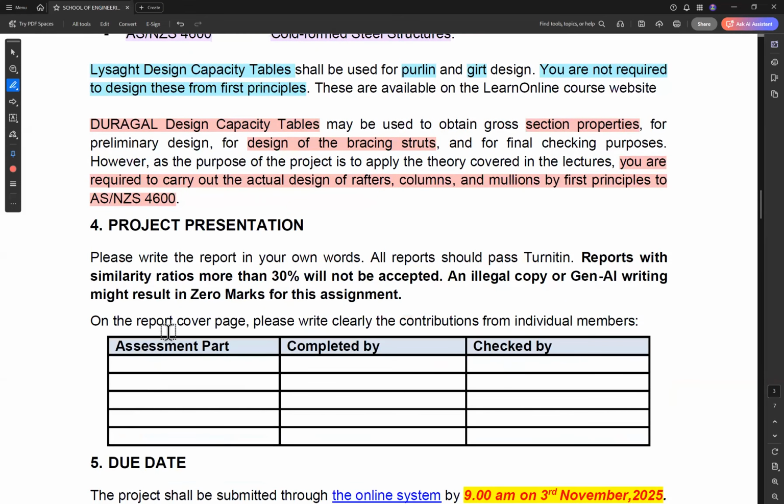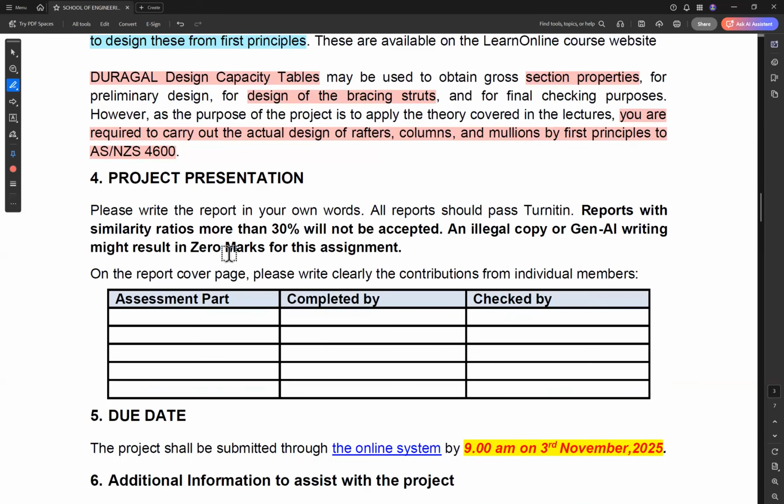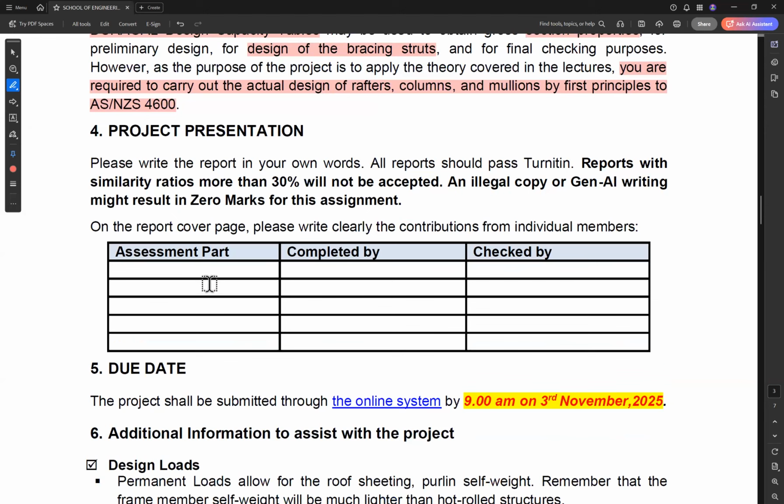Again, in this project, you need to write the report in your own words, and you need to avoid any plagiarism or copying from previous year's projects or from other groups. And on the cover page, please include this table so you can input what part of the assignment you completed and who checked that, so that we have an idea about the contribution of each group member in this assignment.